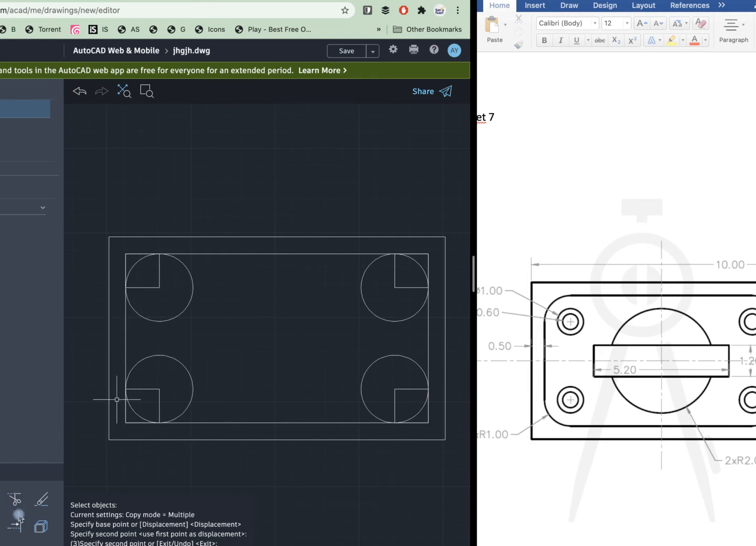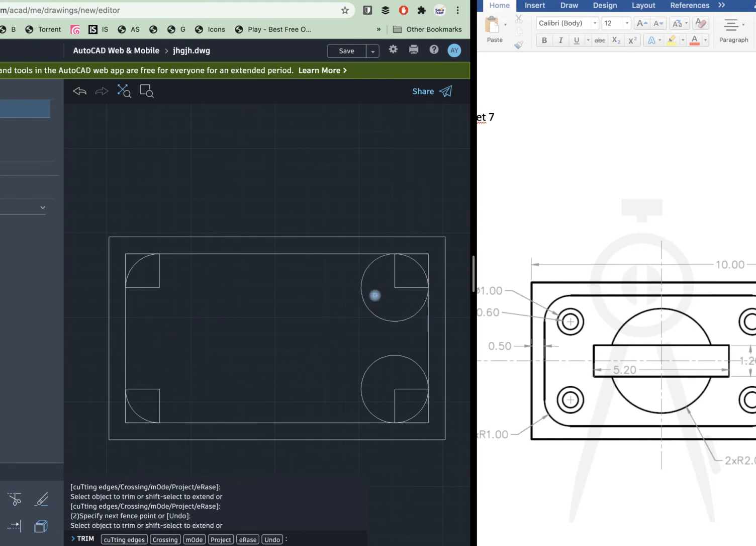Now from here we select this tool, which is the trim tool. We select the trim tool and trim everything which we don't need. We don't need these, we don't need these, we don't need these, and we don't need these. Perfect. So now you can see we have made these curves here. I'm keeping them here for now, but we don't need them.